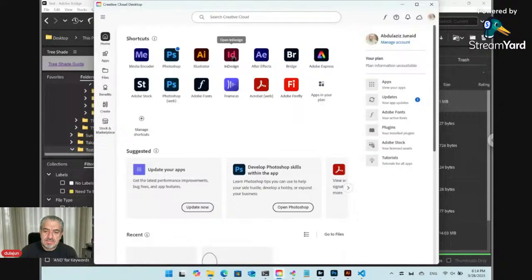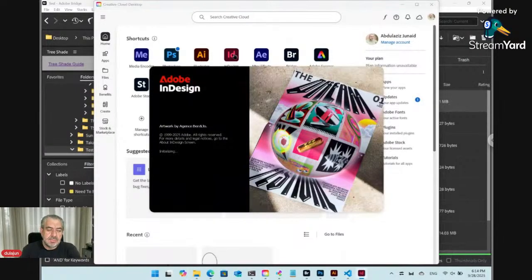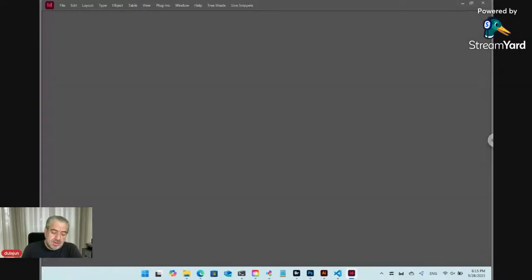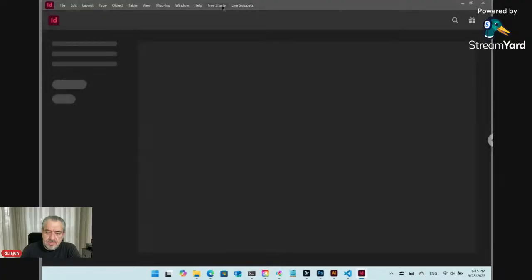Let's open InDesign. Now I answer yes for checking in the document. So the document will be opened now automatically and exported. But the TreeShade extension must be active. Let's wait.